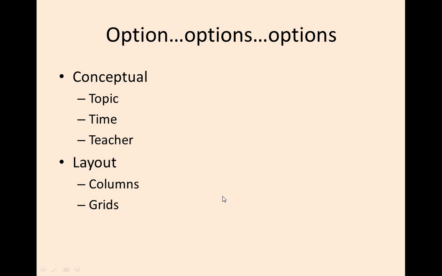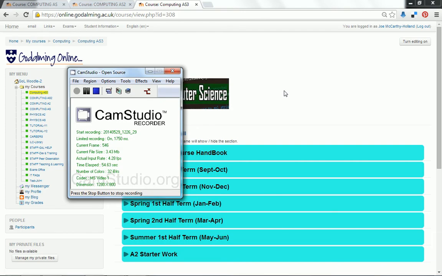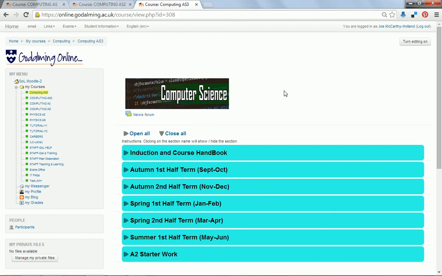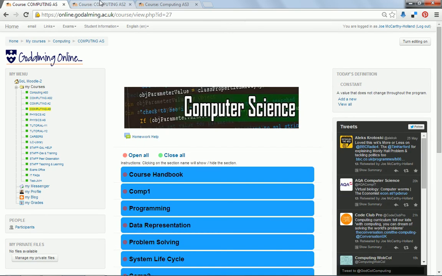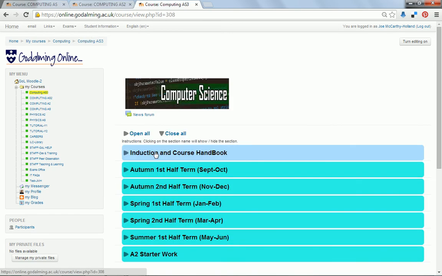Right, let's have a look on Godemy Online, some courses that have been set up so you can sort of see what this is going to look like both for you and for students. Okay, so I've set up 3 courses that have roughly the same content. They're all based on my computing AS group.